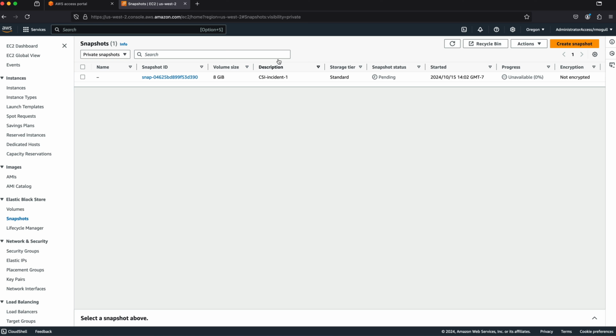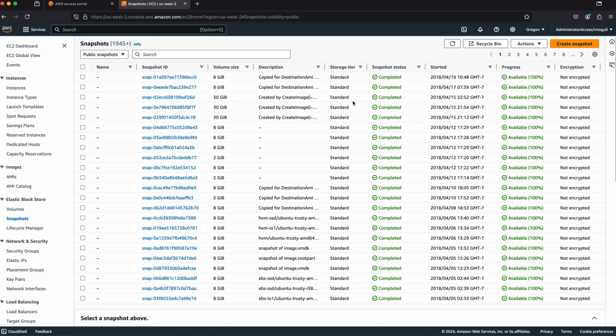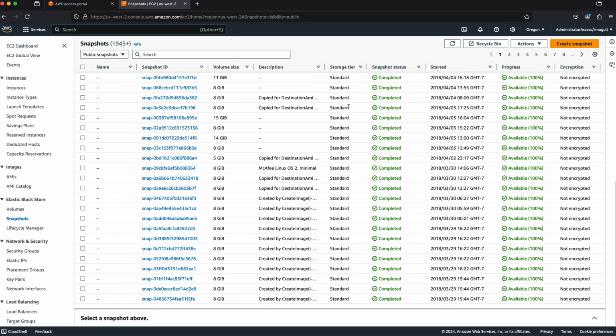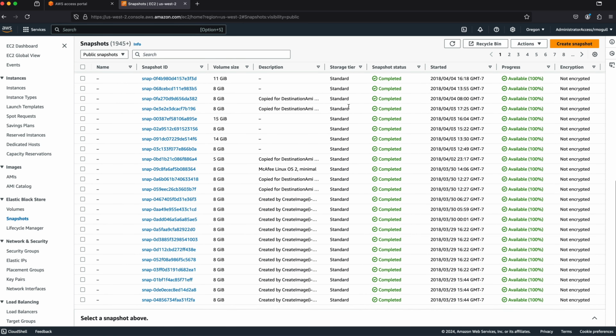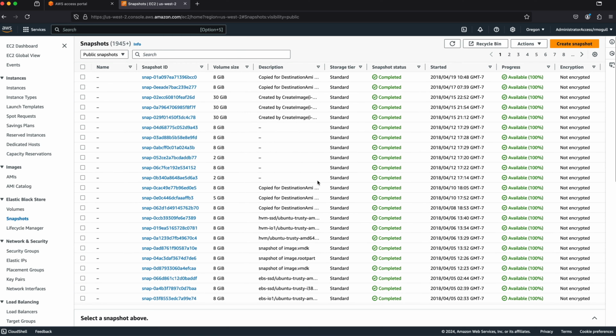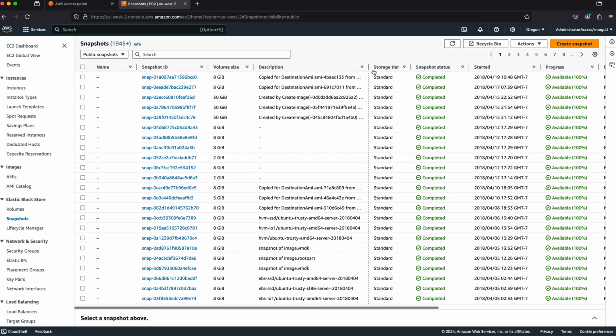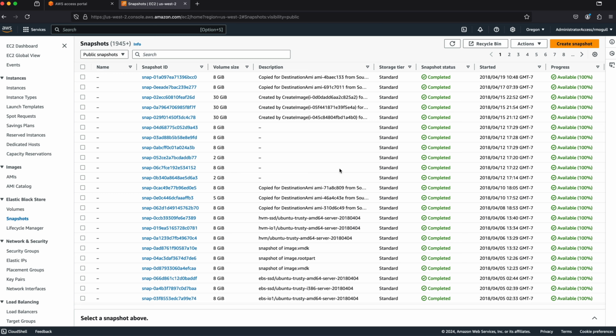We only have that one, but this is going to be something to keep in mind later. Or we can go to public snapshots. Oh my goodness, what are all of these? There are tons of snapshots that are actually made public. In fact, I had an incident once and I used public snapshots to go ahead and share it.